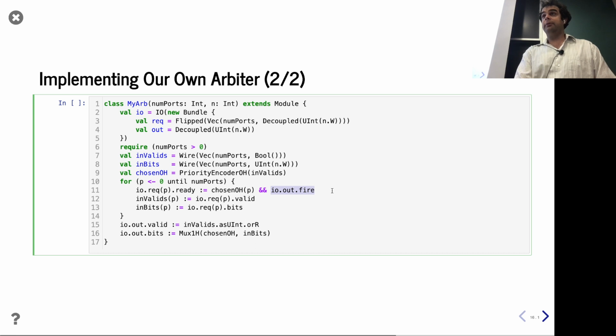Is it actually a grant scenario, right? So all that business kind of folded in together. In terms of the other stuff, yeah, we can take these one-hot chosens to drive that mux one-hot like before. And we can still drive the out valid with the OR reduction. But this is a cleaner design.